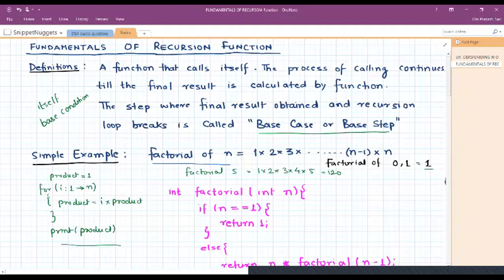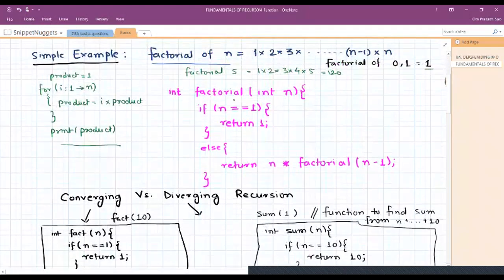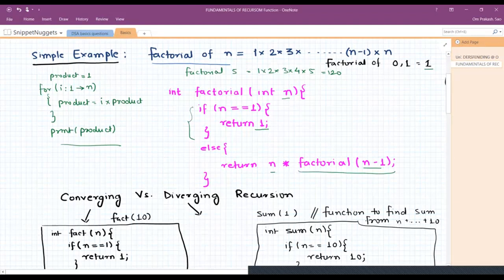In the recursive approach, we will write this function taking an integer number as an argument. Our base condition or base step would be when n is equal to 1. It means we will check when n is equal to 1, return 1. Why? Because factorial of 1 is 1. And we will keep multiplying the number n with a recursive call to the same function with n minus 1 as an argument. So basically, let us see how it is working.